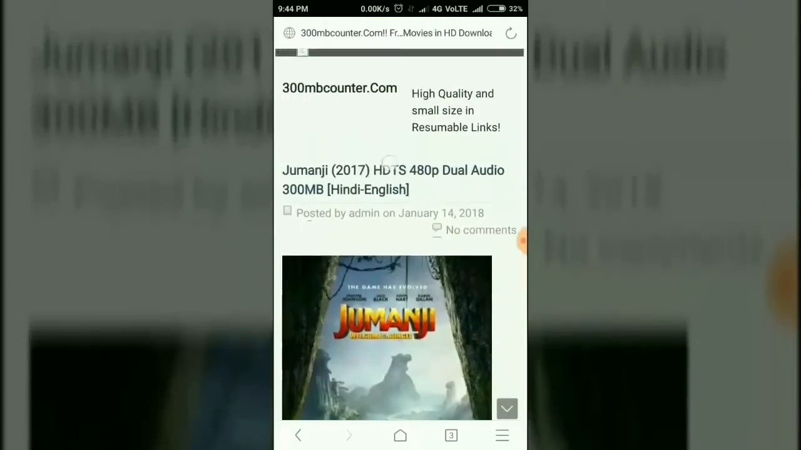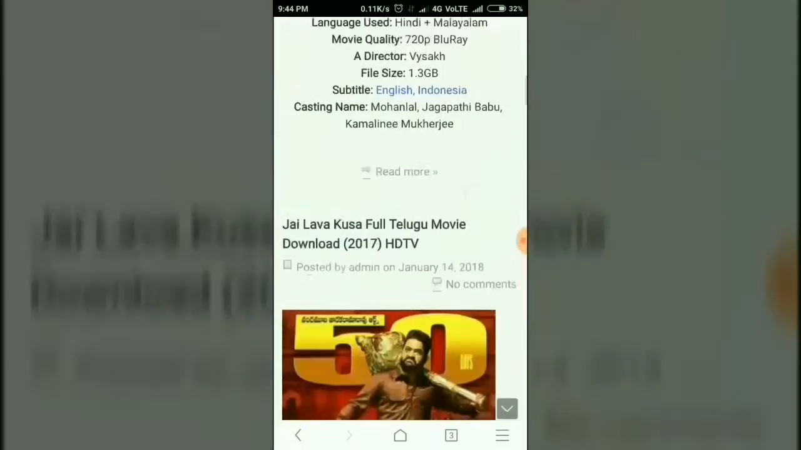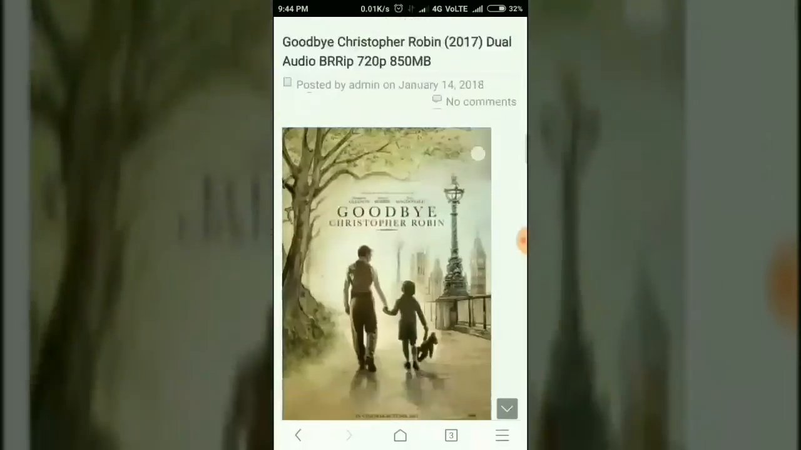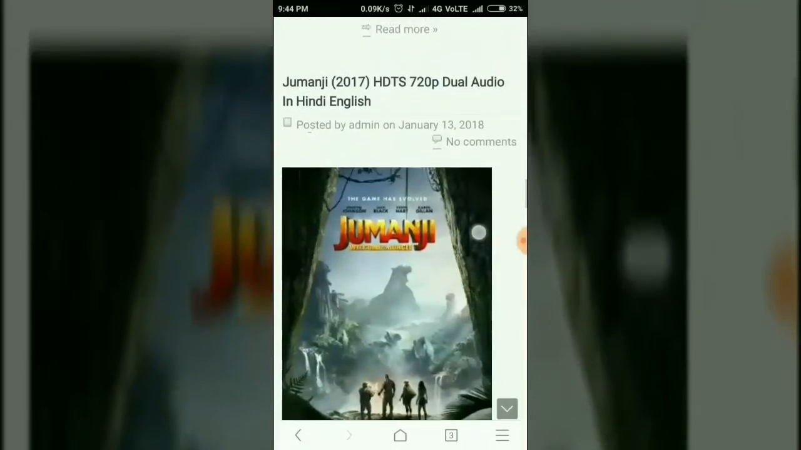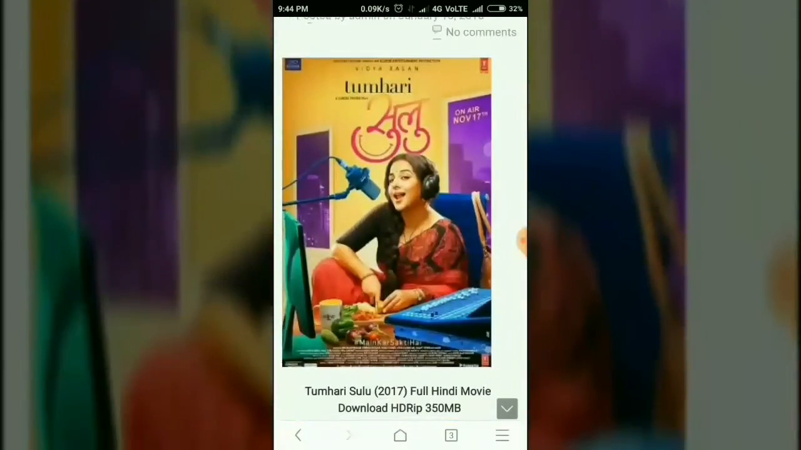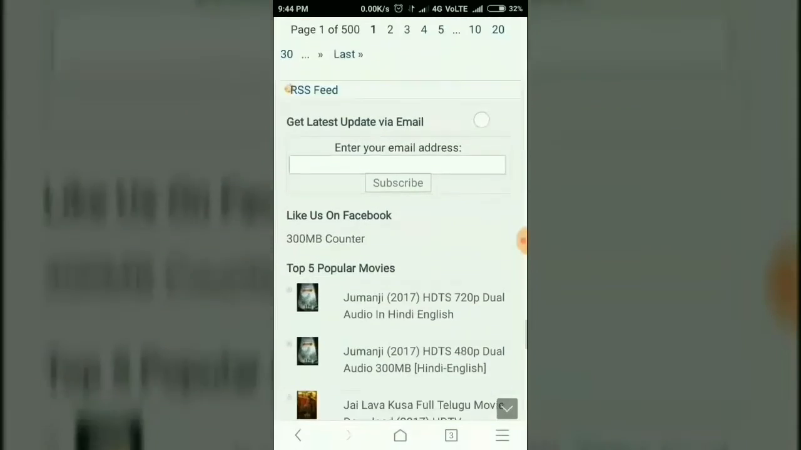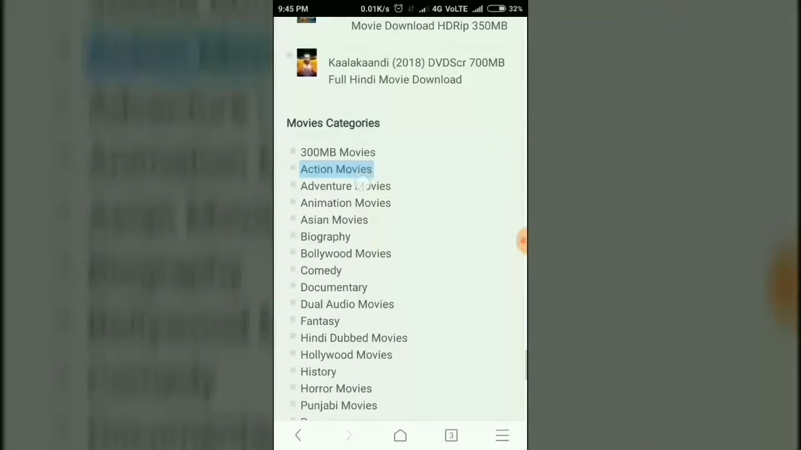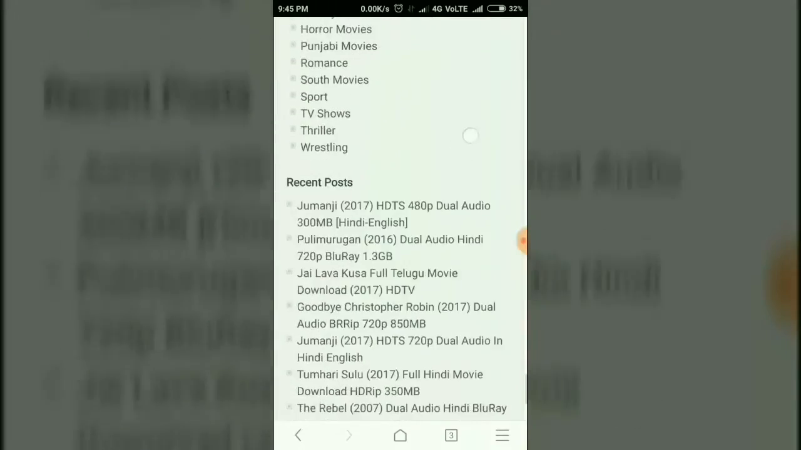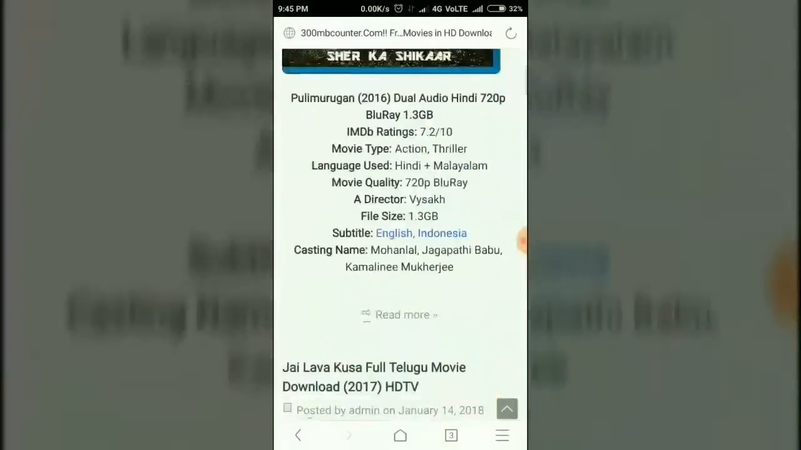It's Jumanji, Hindi dubbed. It's Pulimurugan, Malayalam, and I think a Telugu movie, an English movie. There is a large variety of collection. Like this, don't forget to subscribe, and there will be new movies, and on this site they also have many more categories and recent posters like that, and so on.